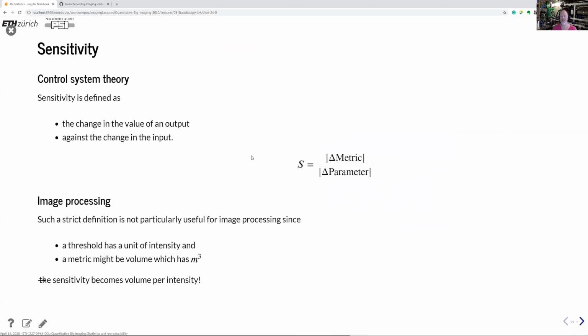So what we need to do is to run a sensitivity analysis, and in control systems, sensitivity is defined as a change in the input value should match the change in the output value. And typically it's defined as change in metric divided by change in parameter. And usually it should be unitless.